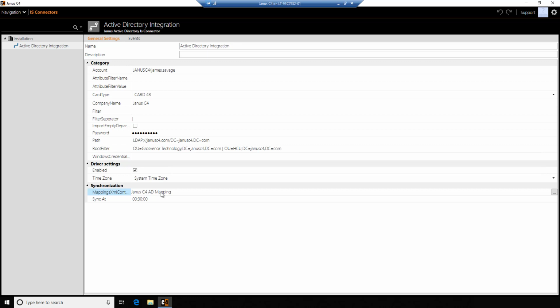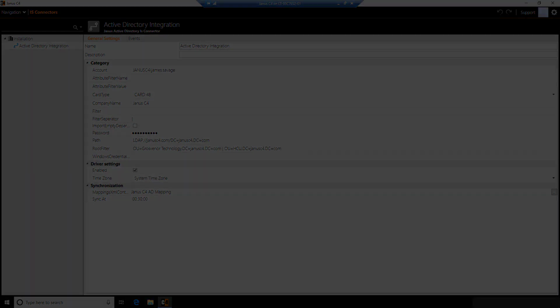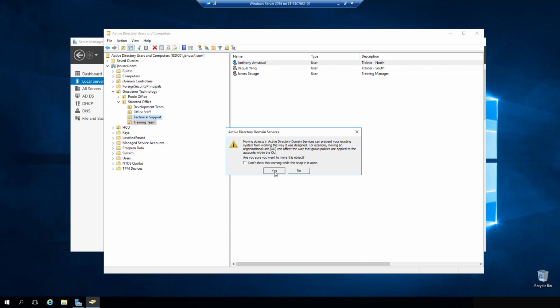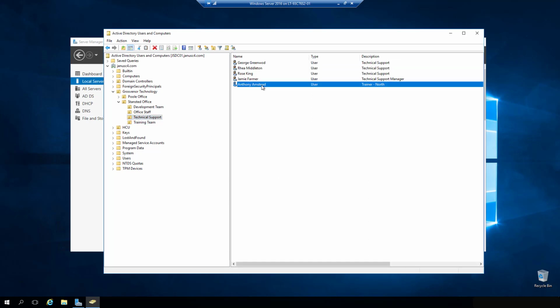However, if we go to the domain controller hosting Active Directory, and we then select Anthony and we move him to a different department, so say technical support, we can see Anthony is now within technical support.